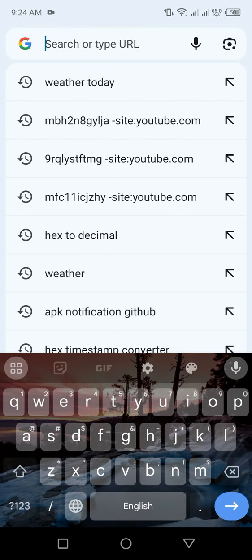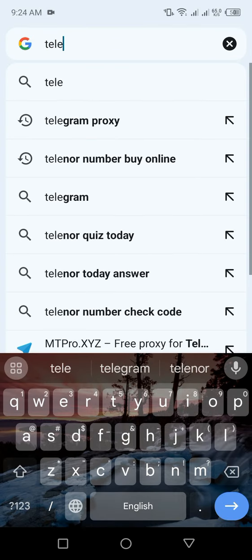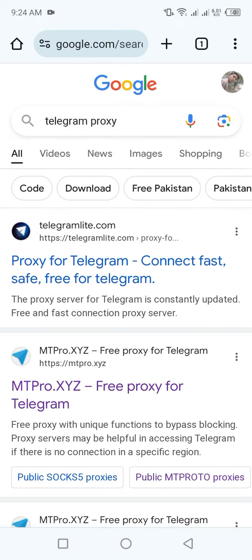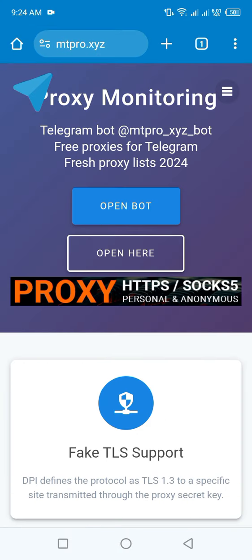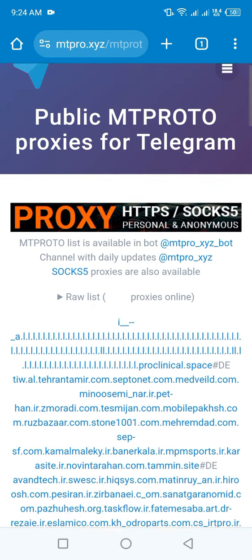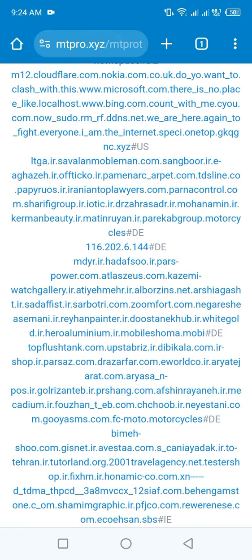Open any browser in your mobile and search MT Pro. Click on the link. Tap on Open Here button and click on any proxy you want.